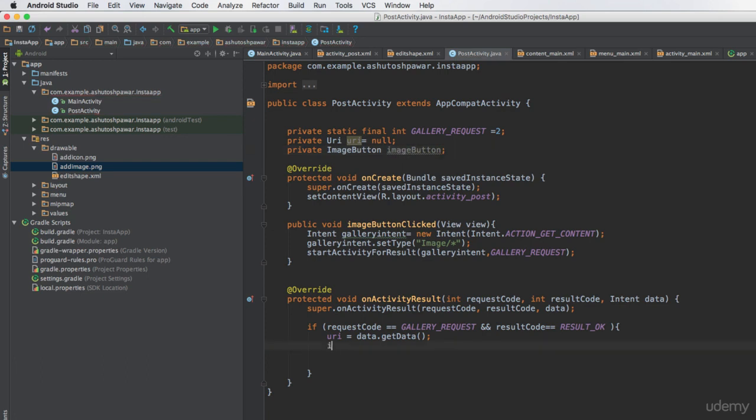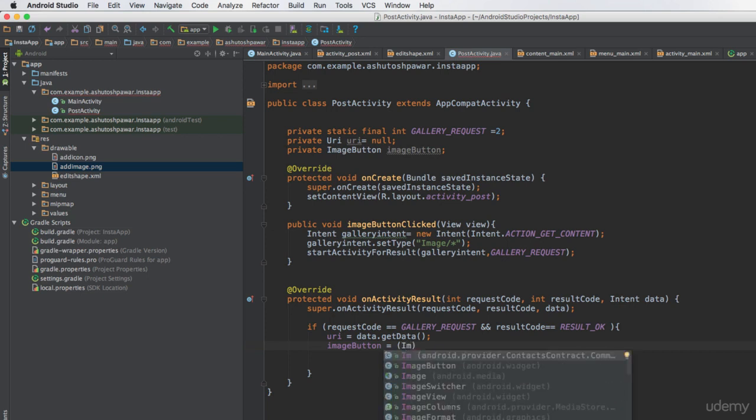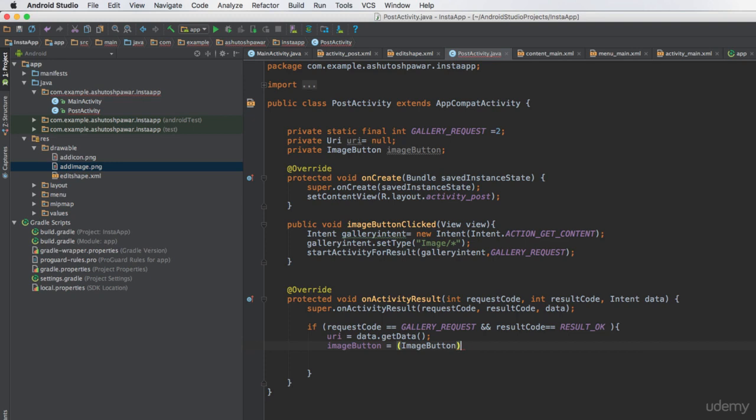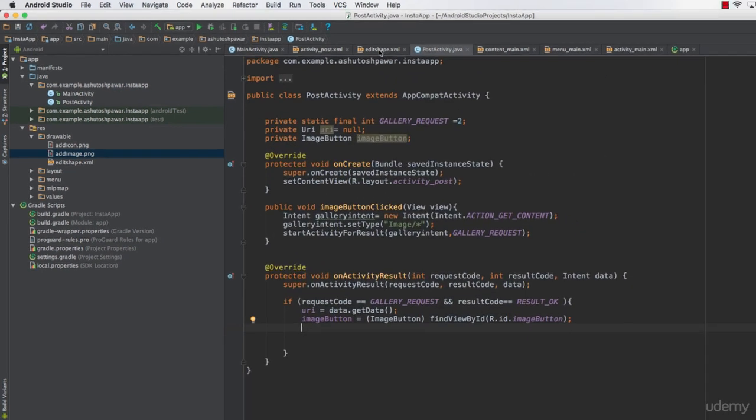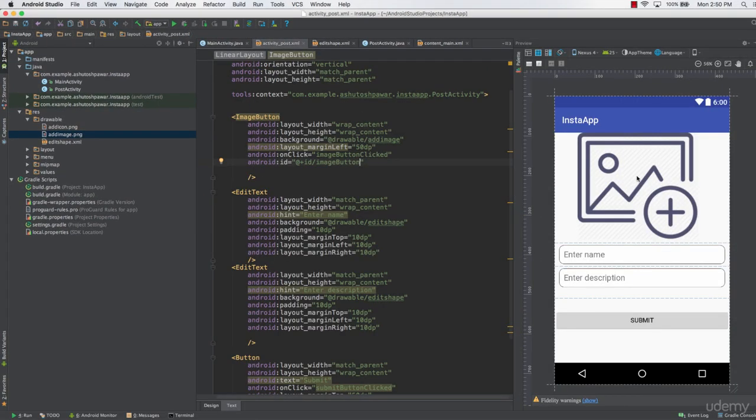Here we will type in image button equals and typecast it to image button, which is this one, and then type in find view by ID r.id.image button. Once this is done, we have a reference to the image button. Now we need to set the image button to the image which is now being selected. The default image which we are using here is this image right here. When you actually select an image, this image should be replaced by the selected image.